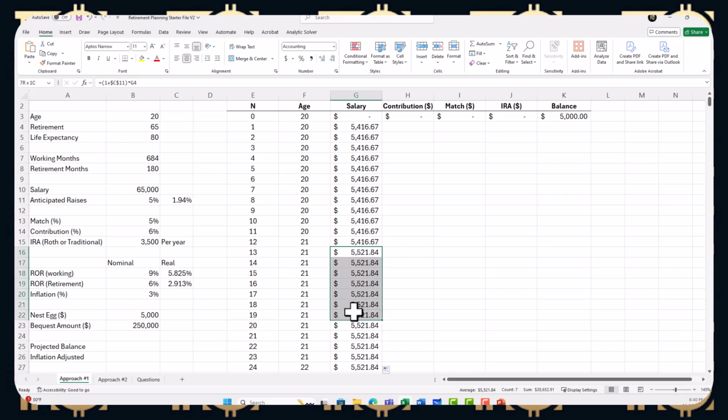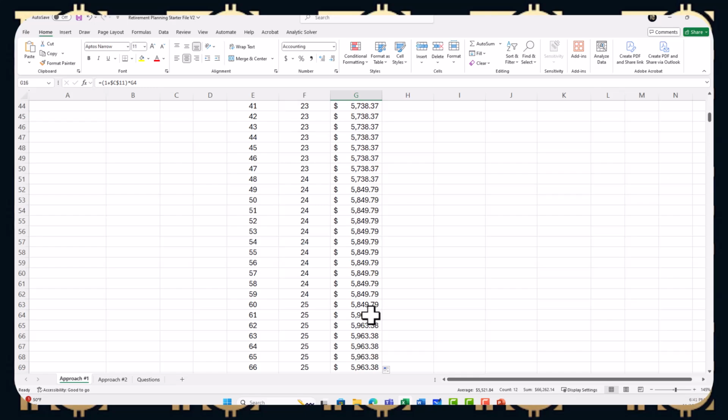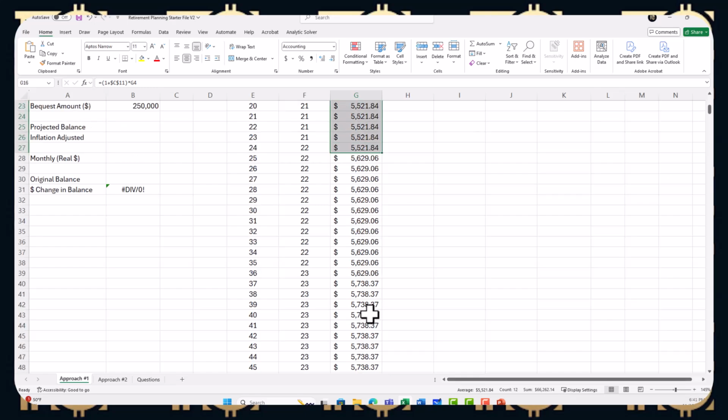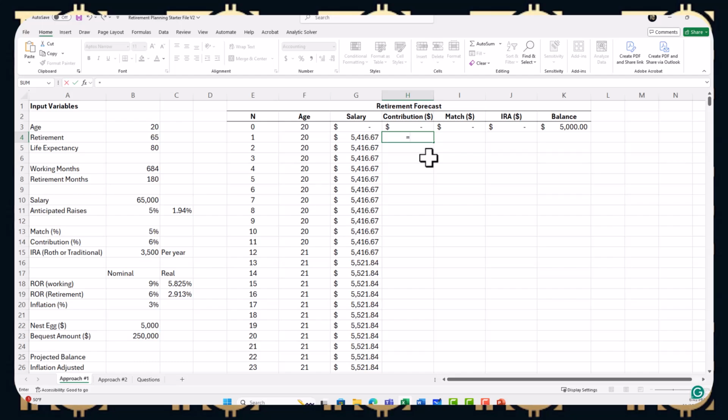And what I'll do just to show you this is I'm going to highlight the next 12 months, that's 13 through 24, and you can see that we have grown the salary by exactly 1.94%. It's $66,262.14. So we're actually seeing a slight increase in purchasing power. That's the projection that we're going to get real raises over time. It's pretty nice.